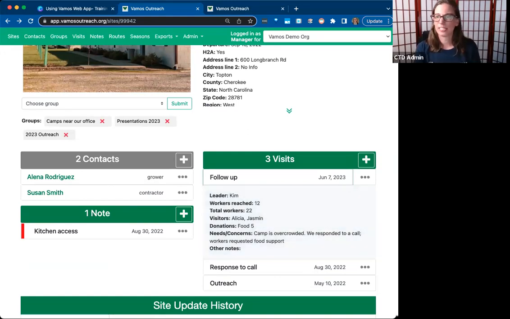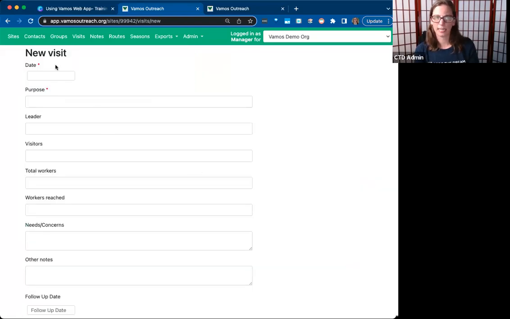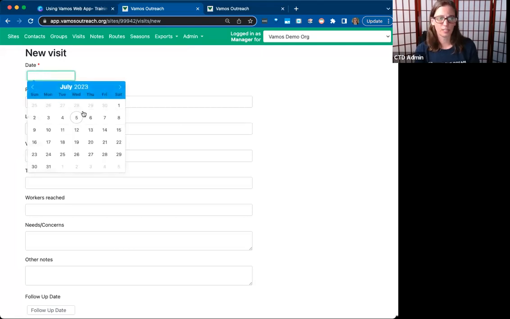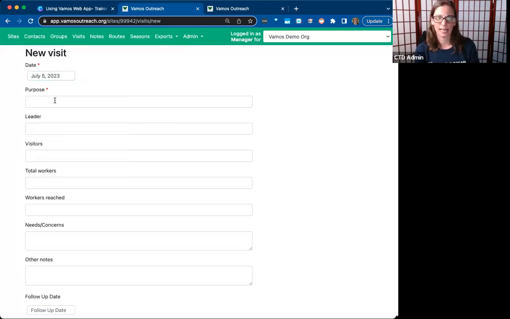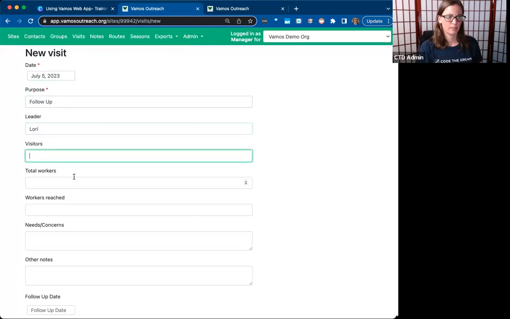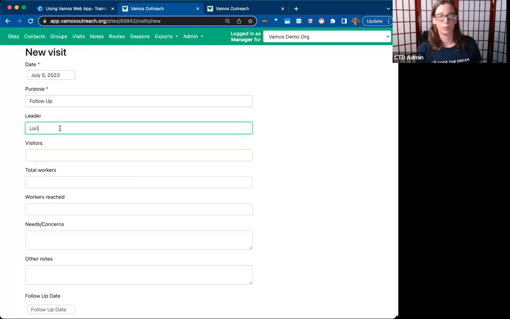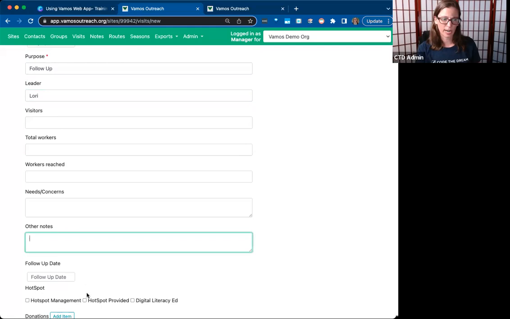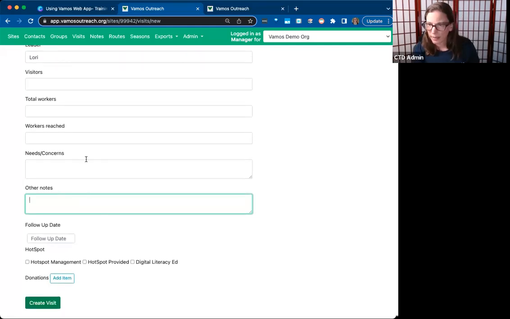Remember that most of your visits are going to be added from the mobile app, but you can also add visit information from the web app right here. So let's see, to add a new visit, we just click on the plus sign. Again, the red asterisks indicate which are the required fields. We'll choose a visit today. The purpose could be follow-up. I'll put my own name down here. Maybe I was the only one who went on this outreach visit. You fill out whatever information you want.